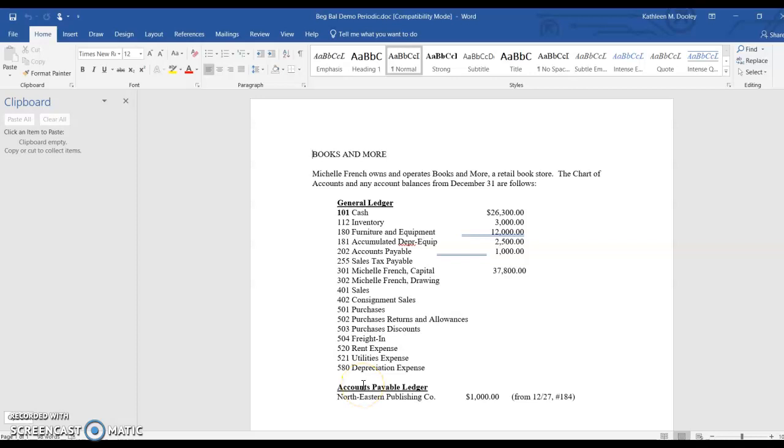Today we're going to take a look at putting beginning balances in for a periodic inventory system. This will be similar to what you're doing for projects 2 and 3.